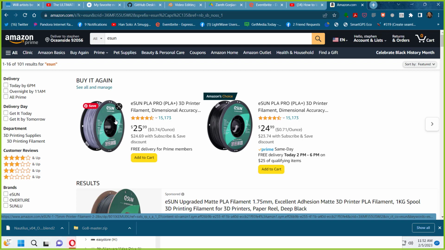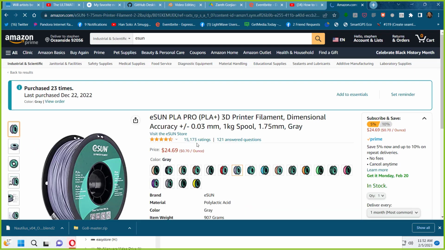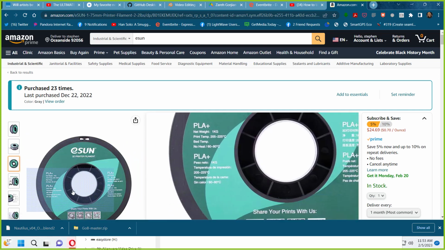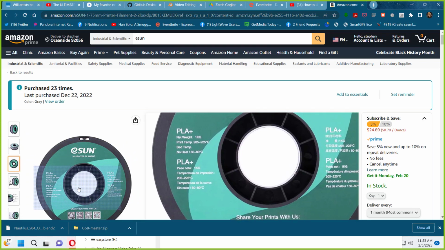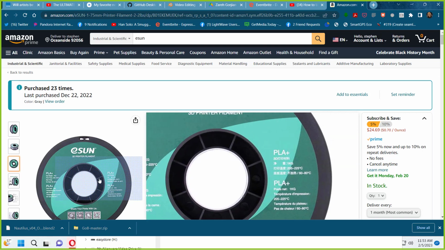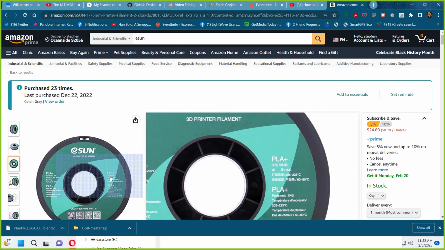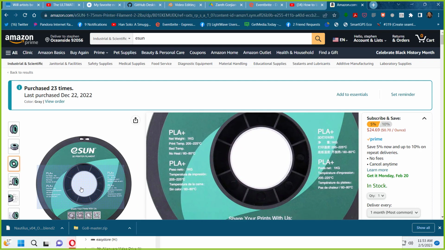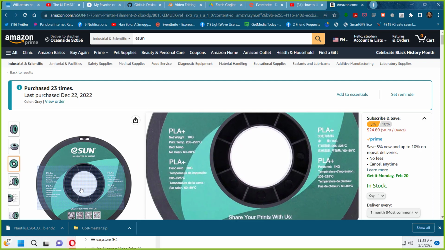If I click on it, let's see if we get a side view of this here. There we go. You get to see the specs on it. It's a 1 kilogram spool, which is basically a spool that's almost as wide as your head. It'll last you a long time. And if you look at the temperature printing settings there, the print temp is 205 to 225.